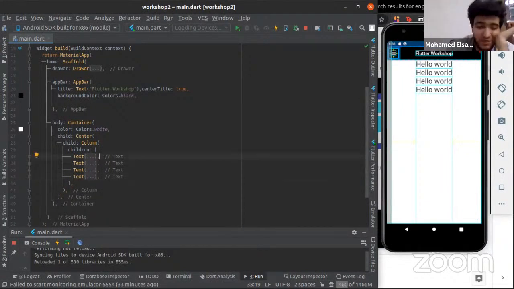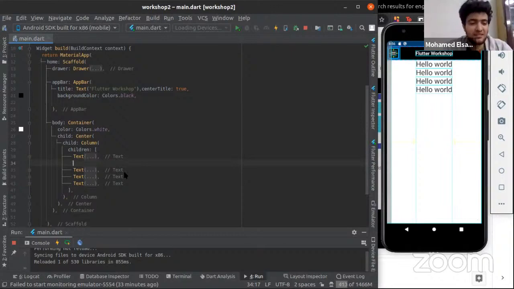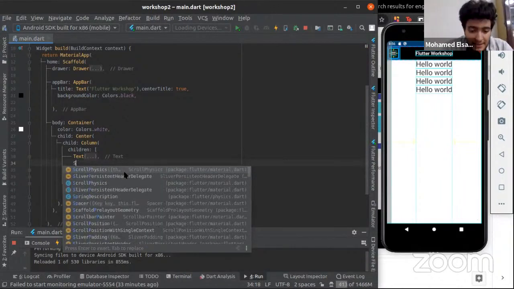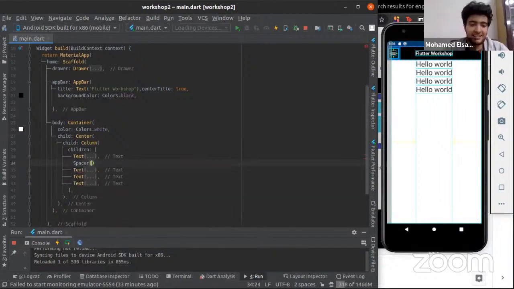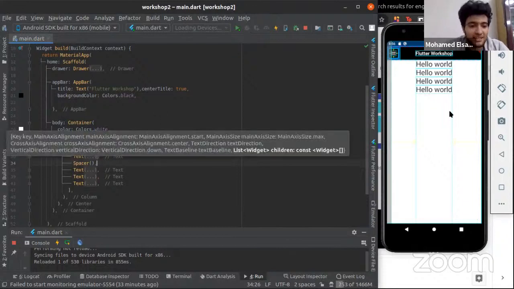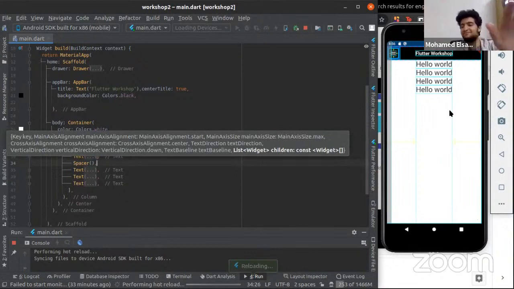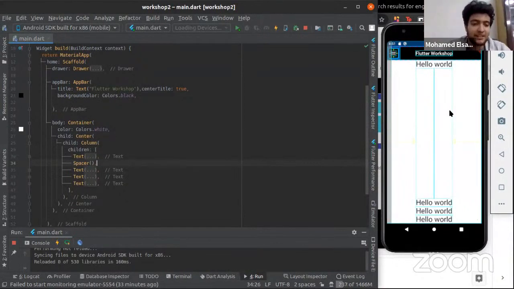So what should I do? I need some space between them. There is a space widget. There's SizedBox. There is a Spacer widget. Let me check the Spacer and press hot reload. It's not just a space, this is the biggest space around. But there is a space.